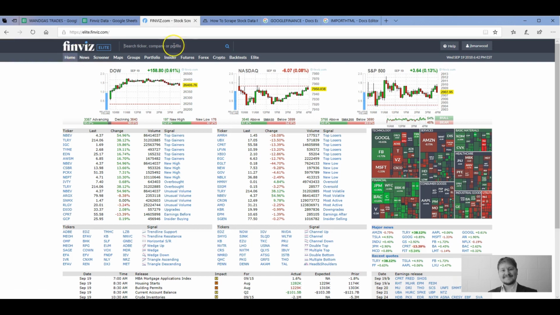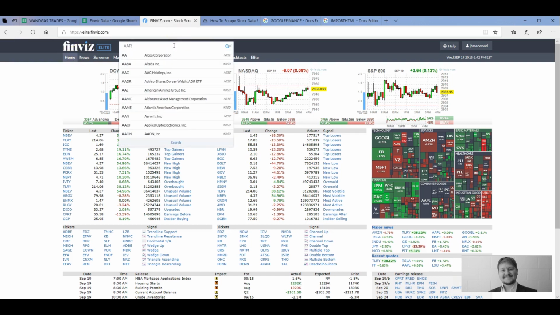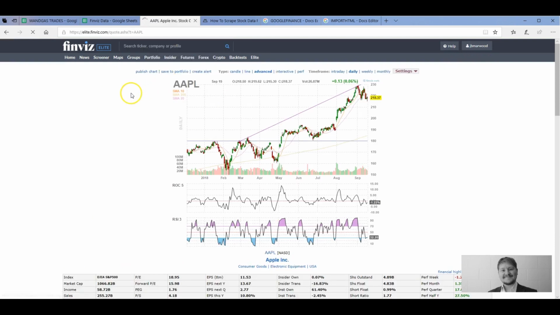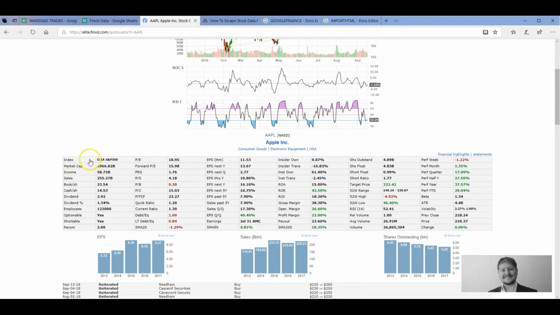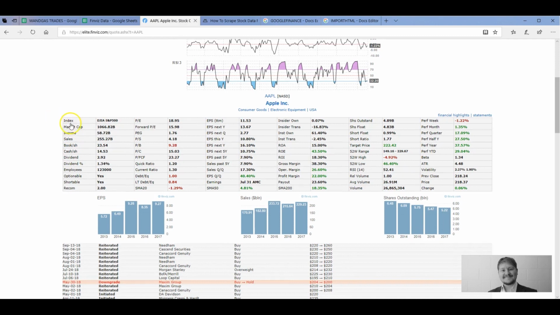So anyway, back to the lesson. Right, so let's have a look at a stock. What we're going to do is a chart of Apple. So what we're actually going to be doing is scraping data from this table here. You can see we've got lots of different metrics, and if we can import that data into a spreadsheet, it could be pretty useful. Okay, so let's get to it.